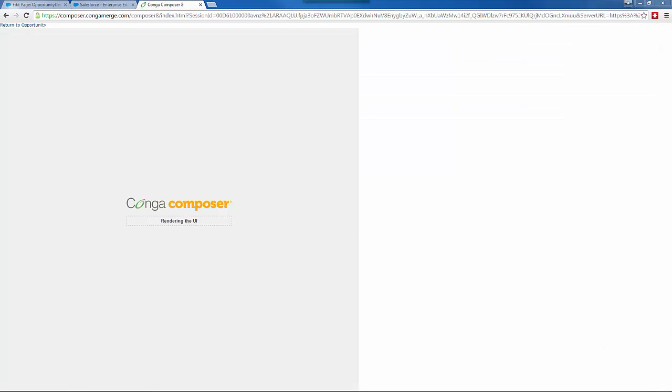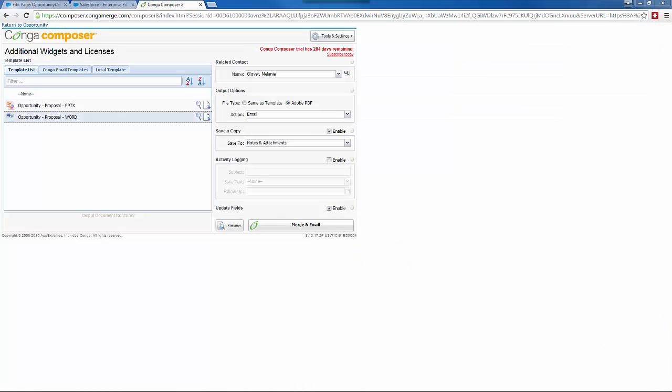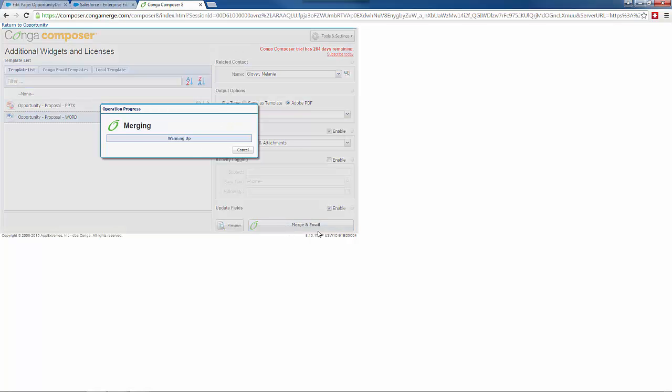The custom button is going to go ahead and load the Composer screen in a new tab. So once this is opened, we can preview, merge and email the document the same way you would if you were in classic mode. We'll go ahead and merge an email. We'll take a look at the behavior.